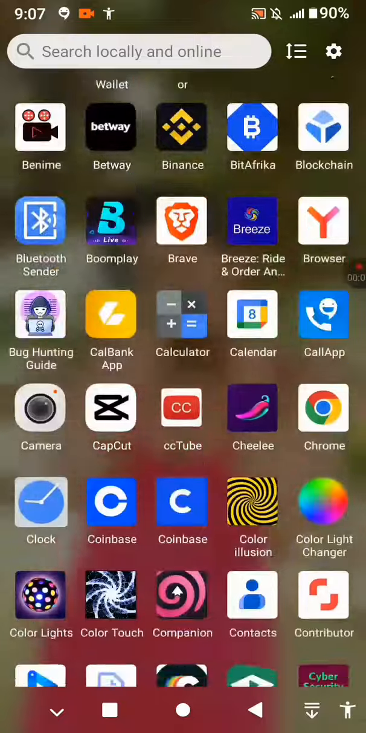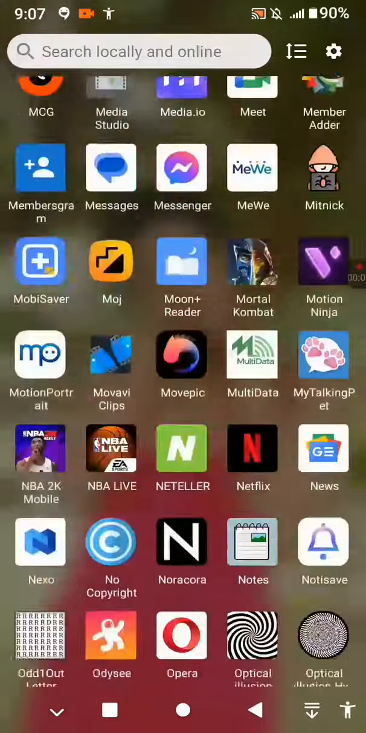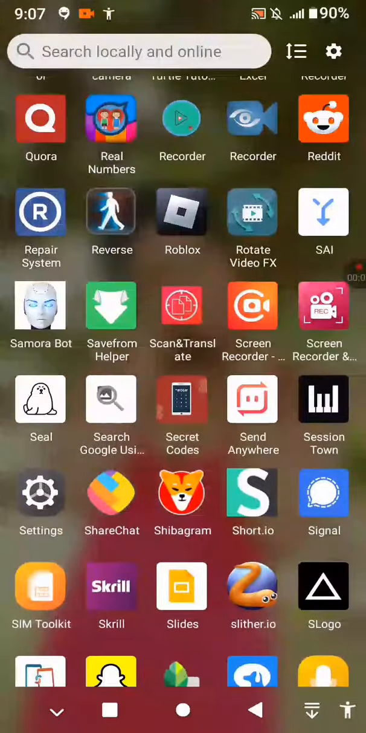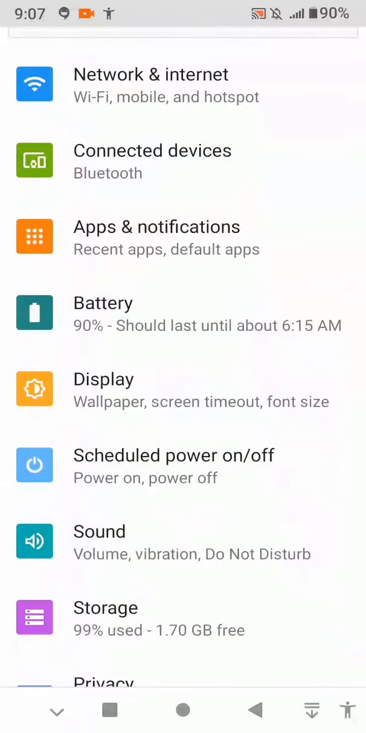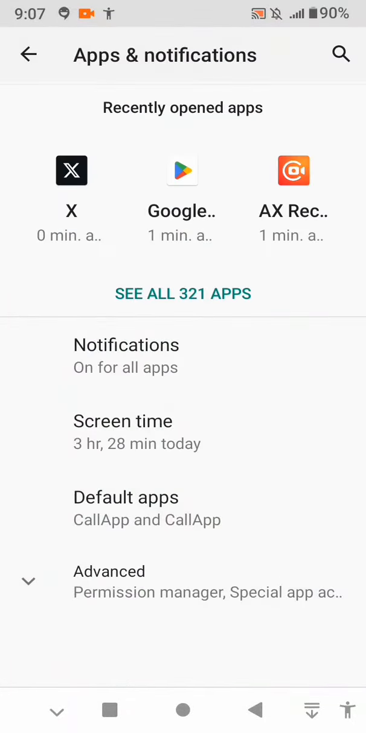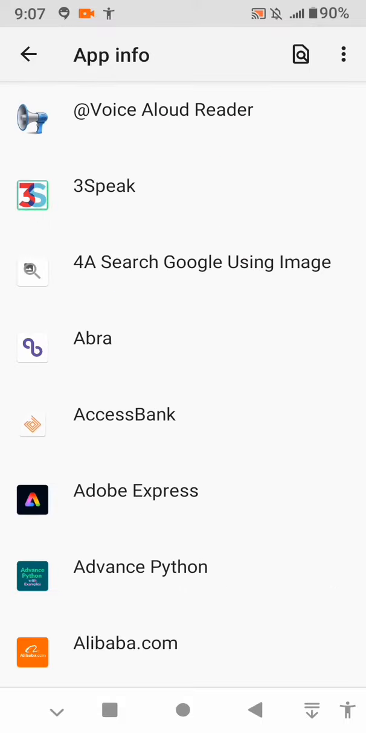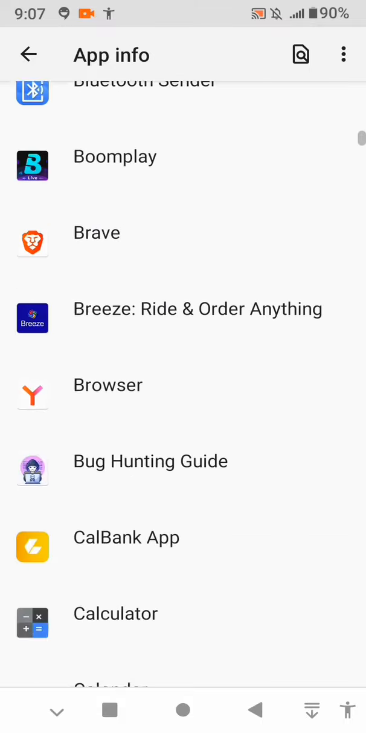So to fix this problem, what you have to do is to try to search for your phone settings. So tap on your phone settings. Now when you get to your phone settings, tap on apps and notifications. Tap on the See All apps. Now try to search for your X app.